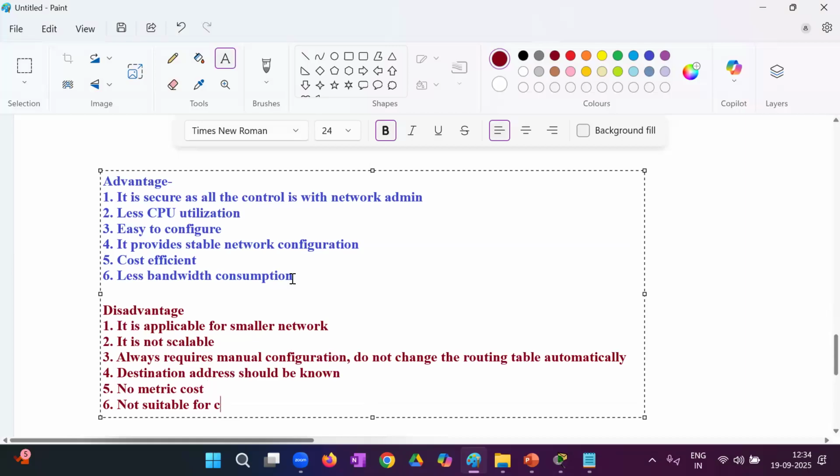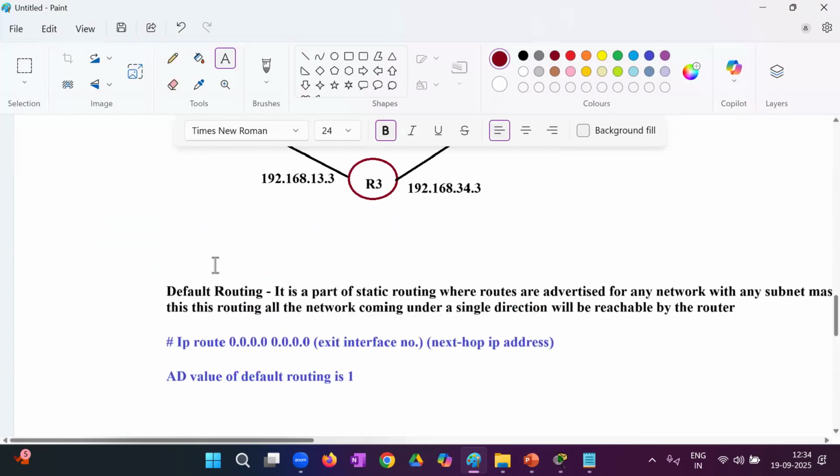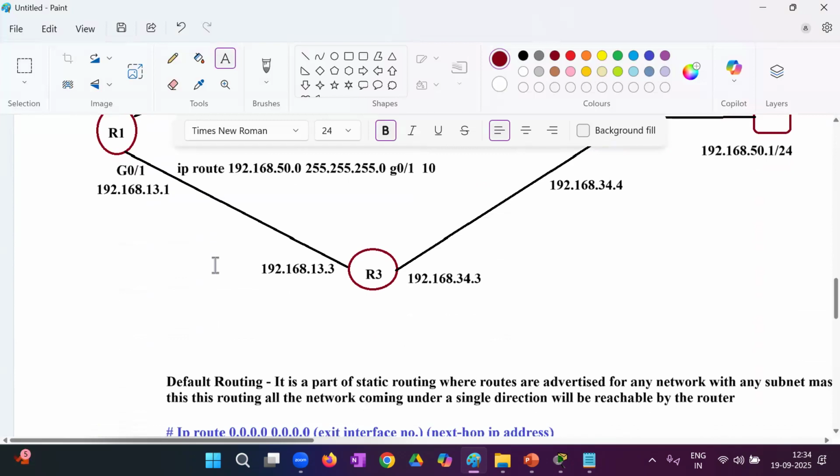Not aware of network topology, correct. Not suitable for complex networks. Then when you come for CCNP routing, you have to tell me more points. Till that time, you have to develop your thinking capacity. Fine. So we are done with static routing and default routing. Next we have to start with dynamic routing, and we'll be starting that in the next class.